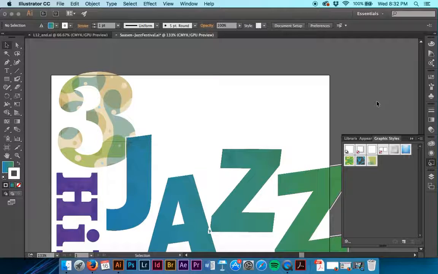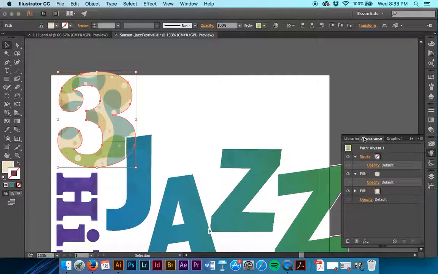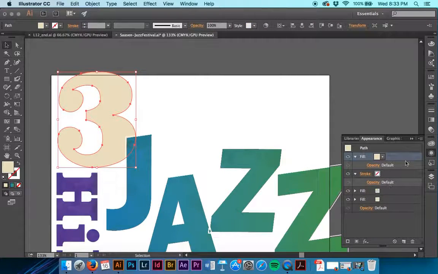So next we're going to create and apply a graphic style. We're doing a lot of graphic styles. So we're going to click on the number 3 again. And in the appearance panel, we're going to click on the Add a New Fill button. And it adds a new fill. This kind of defaults to a color. This should be 3 fills going on.